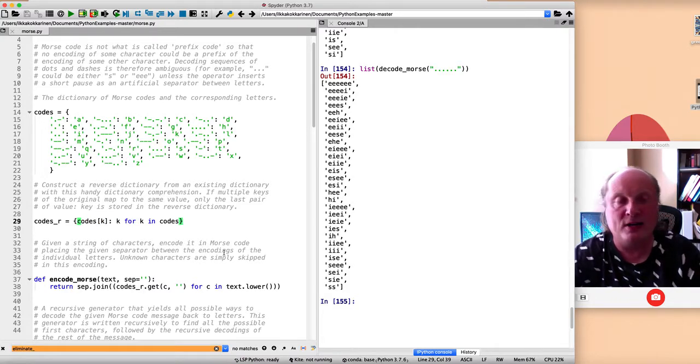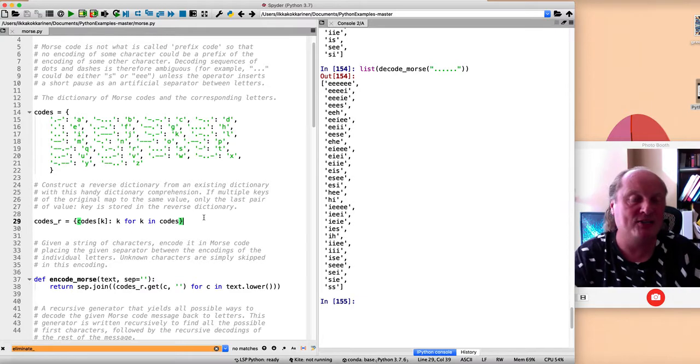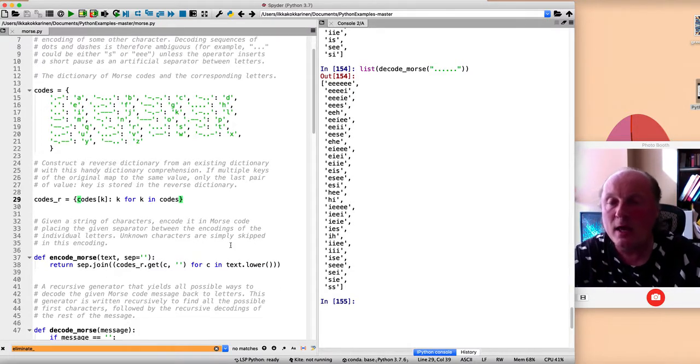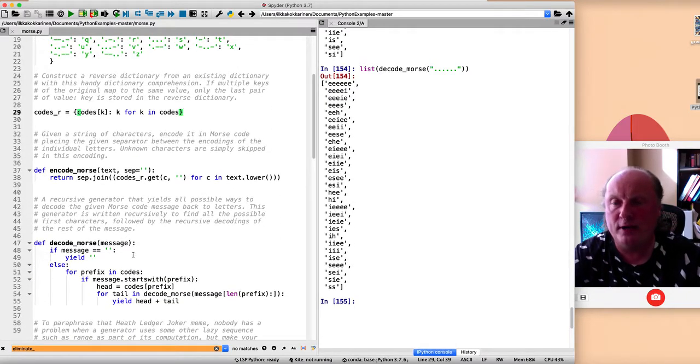If all the values in the original dictionary were unique, then this creates a dictionary where all the keys are of the same. Like if everybody's got a unique phone number and a unique name, then the reverse dictionary from phone numbers to names is the same as the original. Okay, but then the encode and decode.